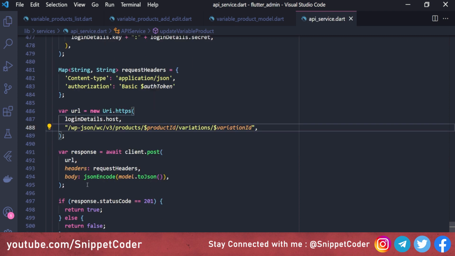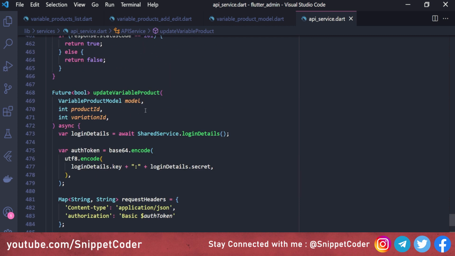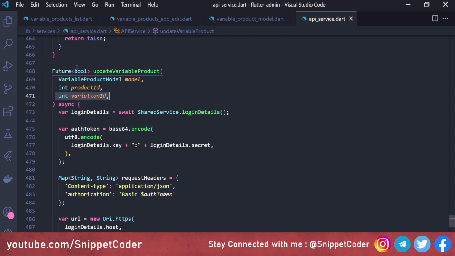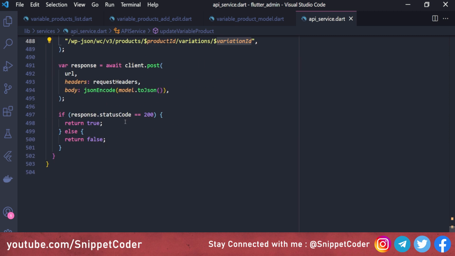So the rest of the code is the same, and here we have to do the modification because we are doing the update here. So here we will get the success code as a status code of 200 in the case of success, and in the else condition we are returning false. So the rest of the code is the same. We just added the variation ID, that will be the particular product which we are going to update here. Then we have added that variation ID in the endpoint, and here in the status code we will change it to 200. In the case of 200 we are returning true, else we are returning false.